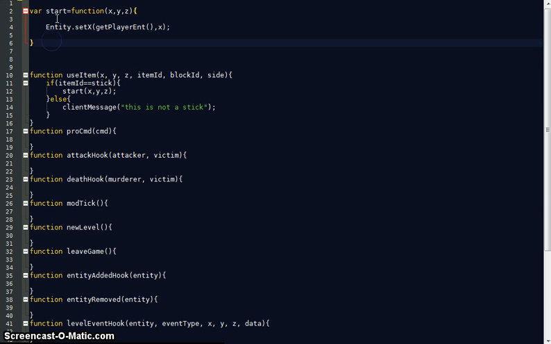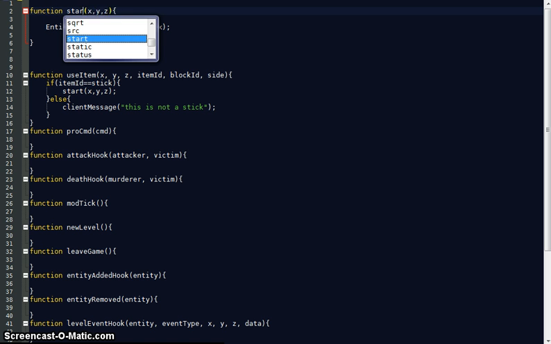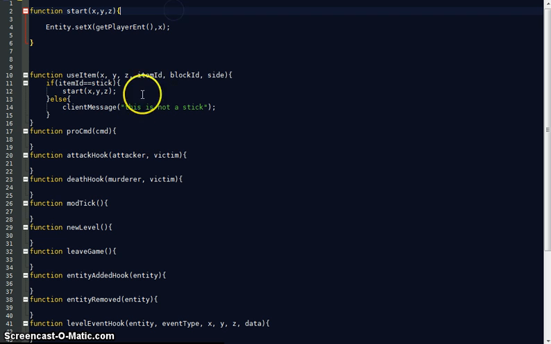And then the other way to create a function is you get rid of that function space start, and it'll just do the exact same thing. So that's really just it for functions and variables right now.